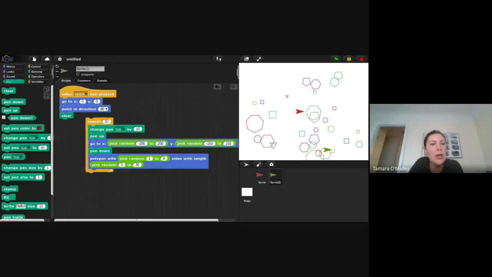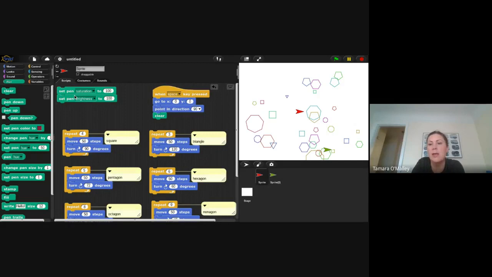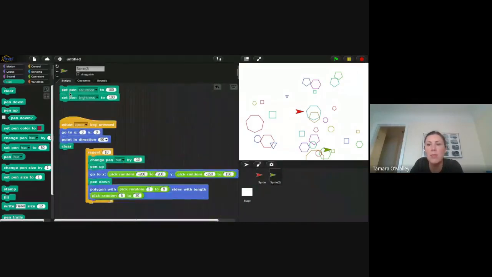Oh, you know what? I don't think I set the brightness for this one. So it's kind of dull. So watch the difference. These colors, they're fine. But then once I set this pen saturation and brightness, watch what happens. So much nicer colors.